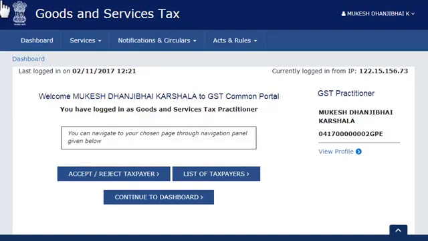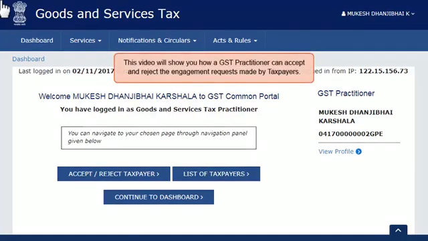Once a GST practitioner gets enrolled with the GST portal, he or she can be engaged by registered taxpayers and perform various GST-related activities for them.